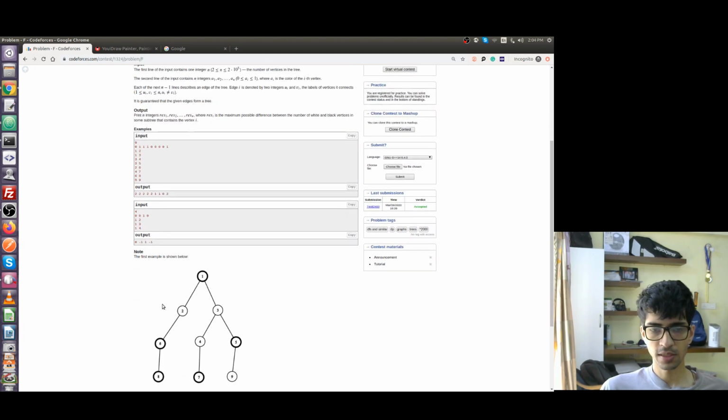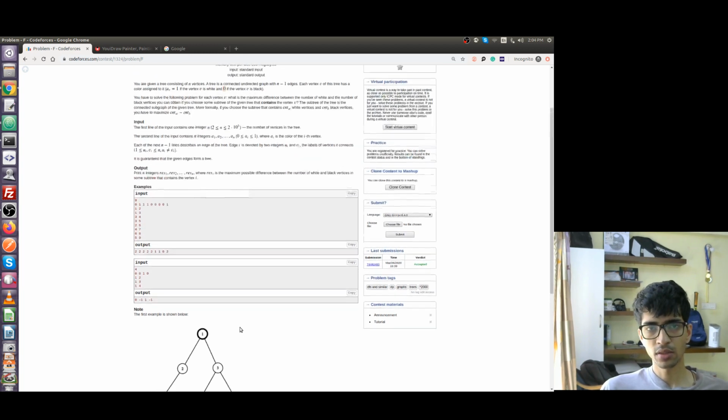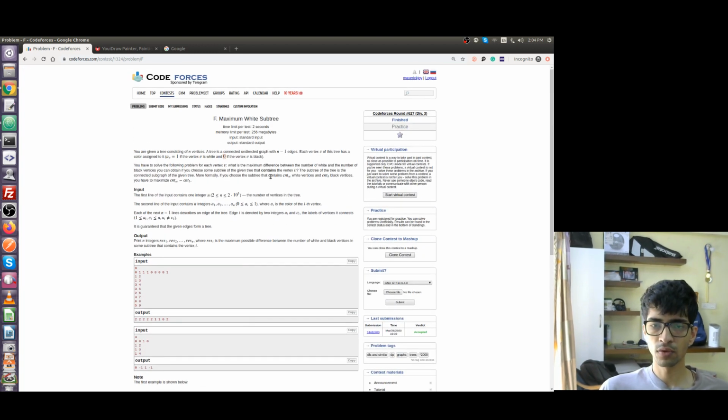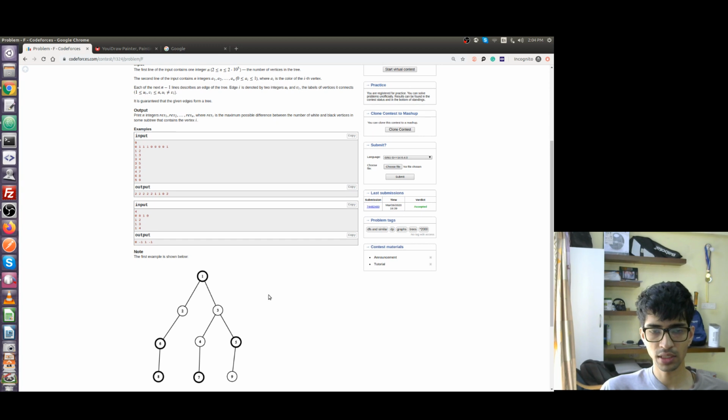So for instance, this tree is basically 1, 2, 3. This is the first example. What it is saying is that we have to do it for every vertex, right? Okay, so for now let's forget that part, and let's fix one vertex which we assume to be the root. Let's assume for now the root is 1.